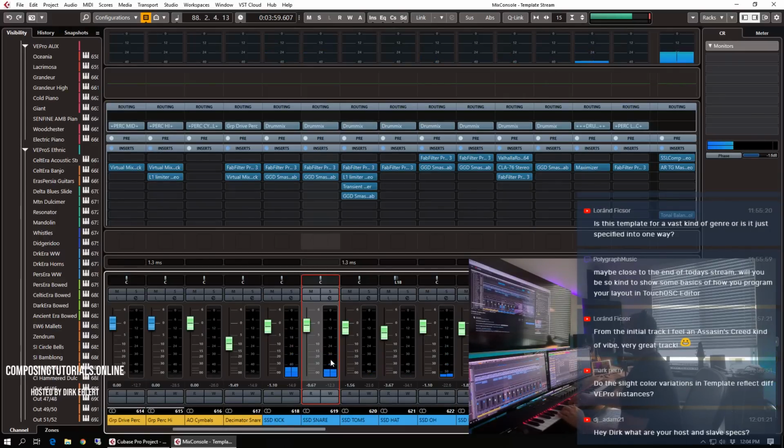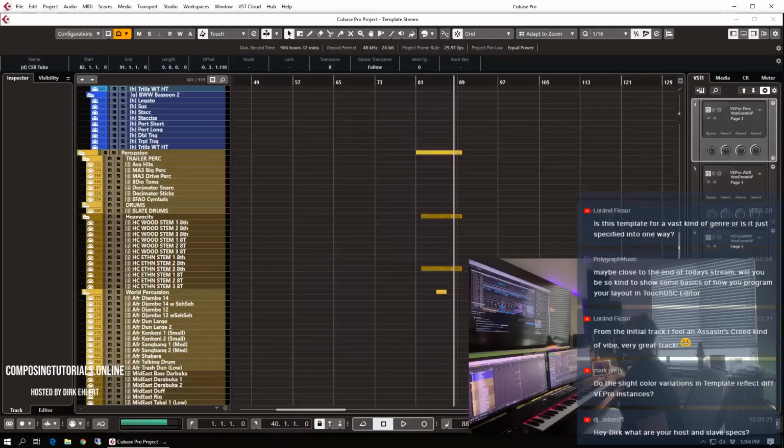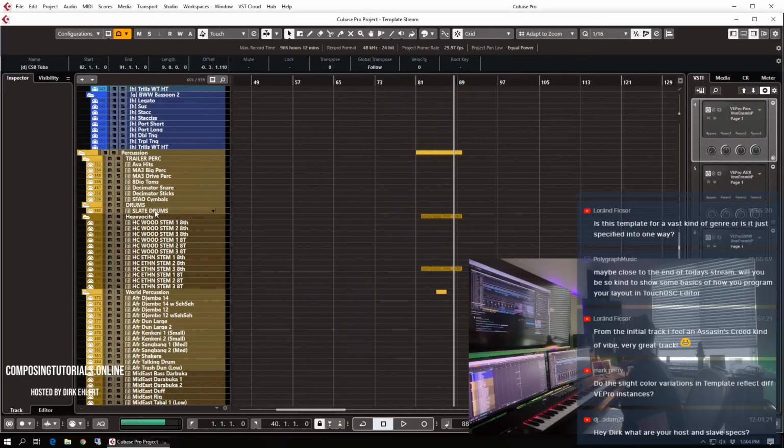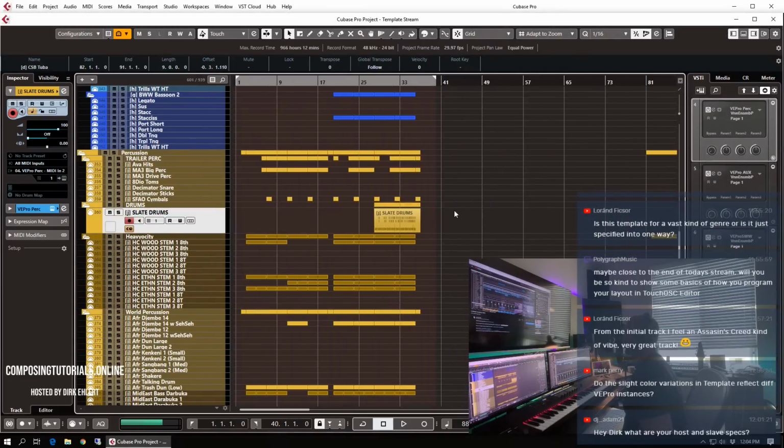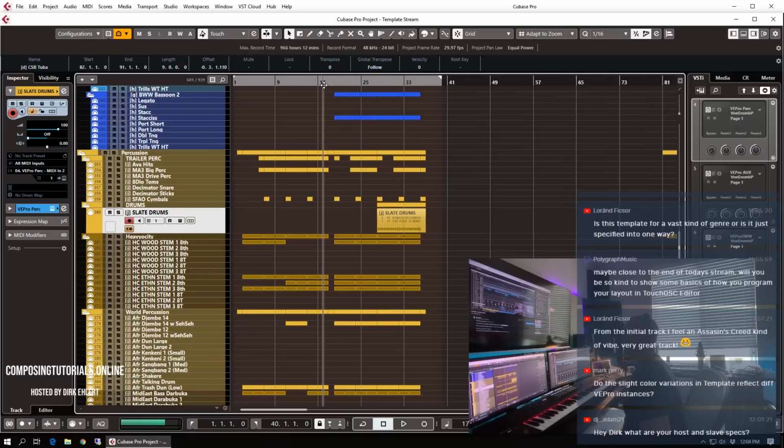I really like the sound of these. Especially in combination with the rest of the percussion. So when we, for example, solo the part that I had in the beginning here, just solo the percussion.